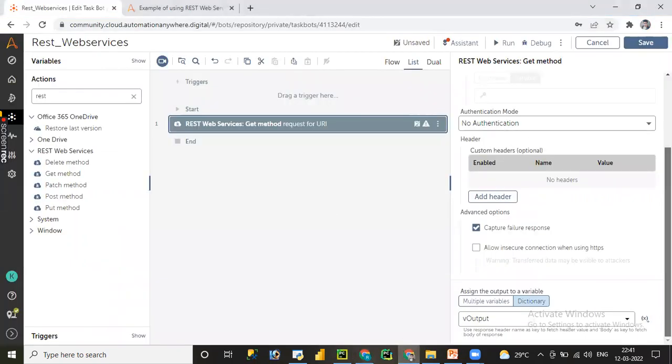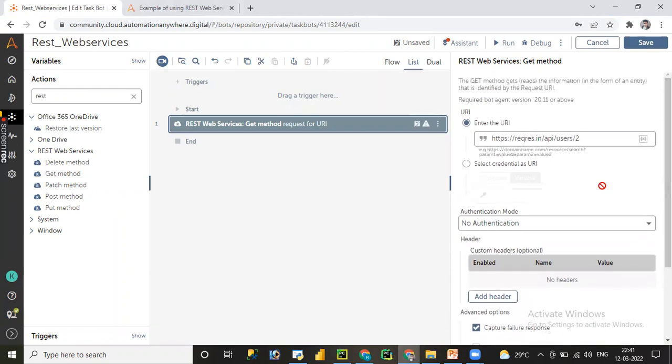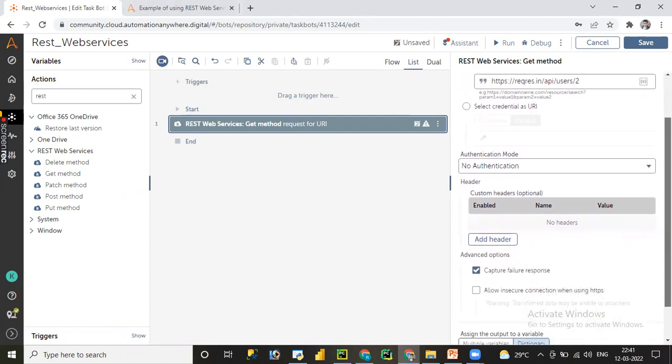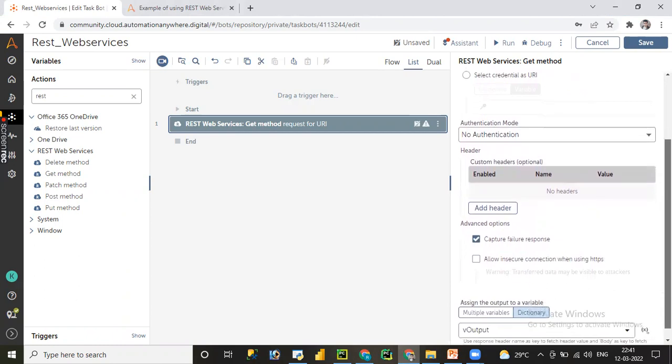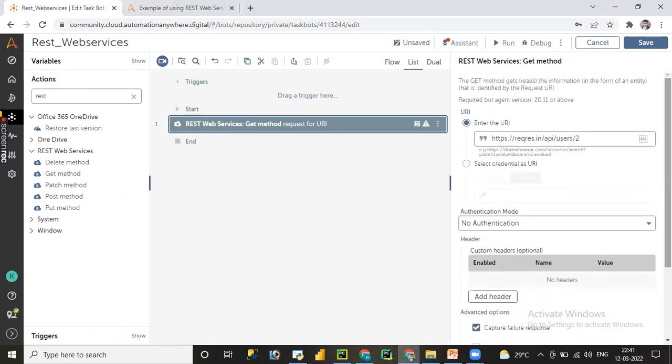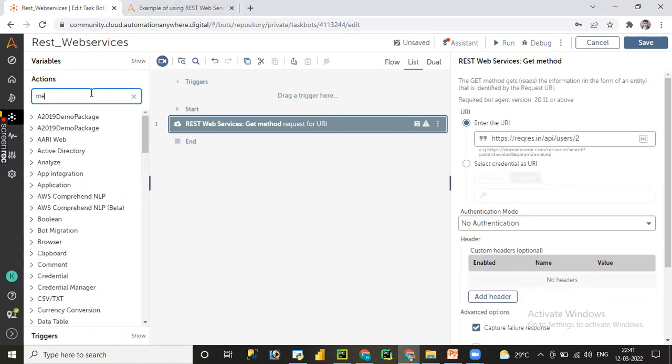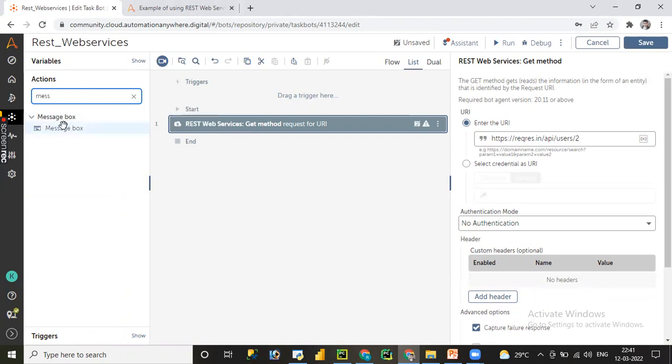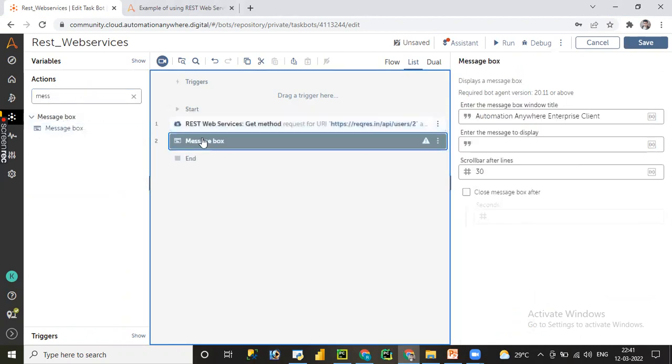Here we have provided all the required details. Since we don't have any authentication, because of that reason we have provided no authentication option in the authentication mode, and there is no headers name, right? Because of that reason we did not add any headers. We have assigned all the output to the dictionary variable. Let me use message box to display the output results.